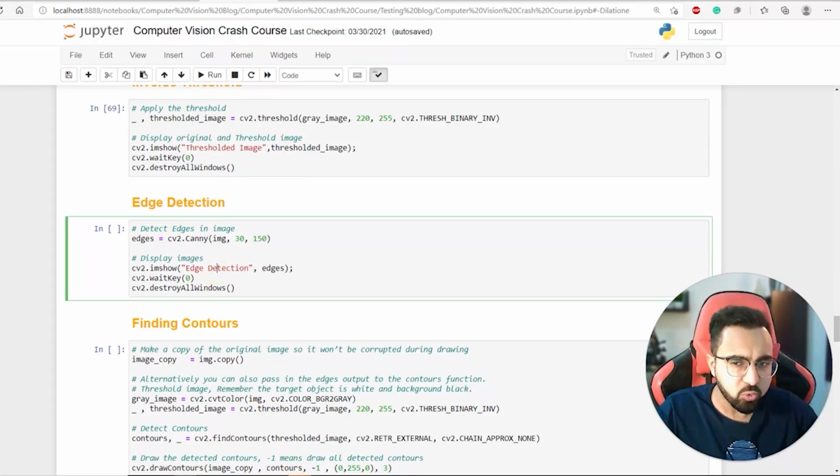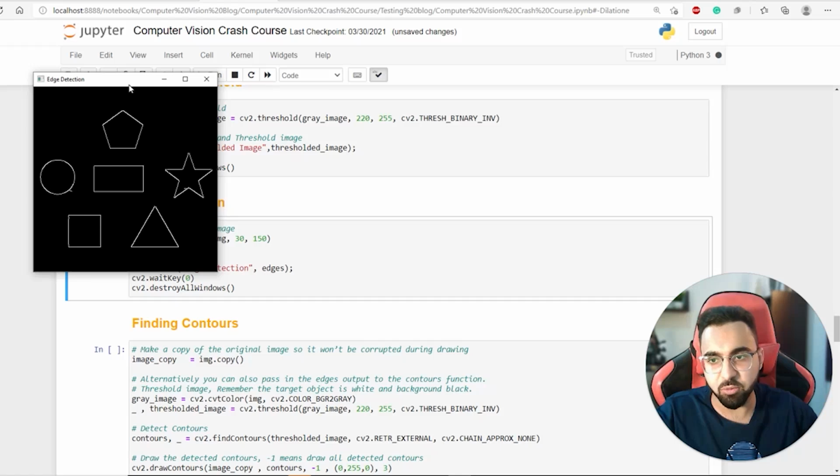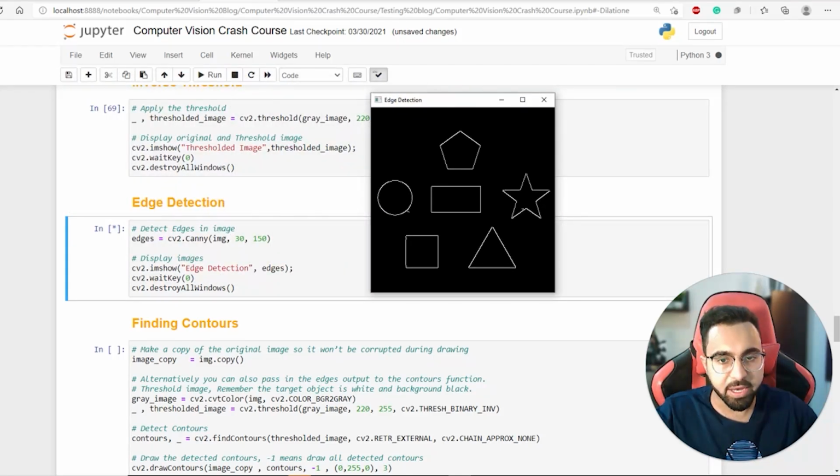All you need to do is use cv2.Canny, pass in the image, and then there are 2 thresholds that you need to tune in order to get the right edge map. This is the lower threshold and this is the upper threshold. You just need to tune these and figure out what threshold values work for you. So let me run this. This is what I'm going to get: an edge map of the outline of all the shapes that I previously had. So this is how edge detection works.